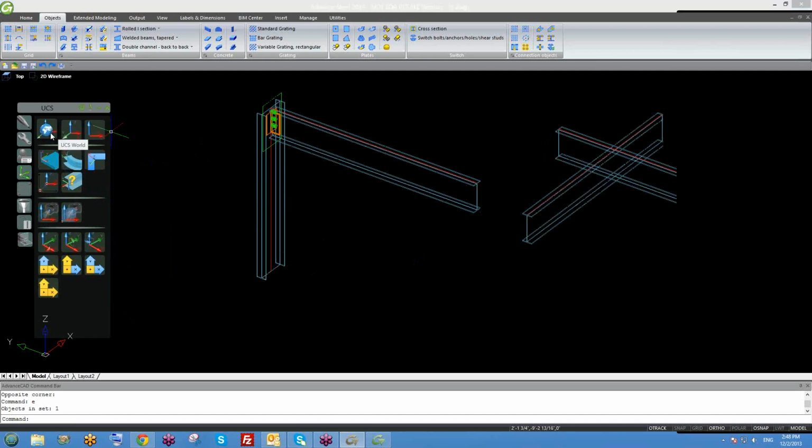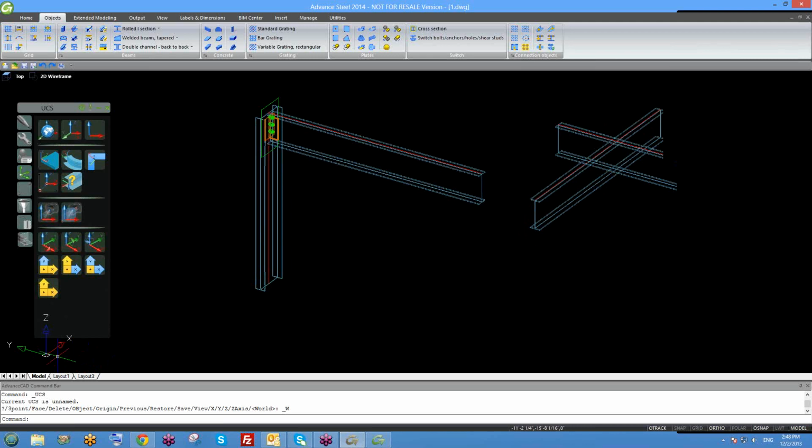So it's actually the default location, and this default location is accessible whenever you change your UCS and you want to go back to the default location. You click here and it's done. For example, I'm going to move my UCS and put it right here. I want to go to the default location, so I click here and it goes to the default location. It changes the direction and the location of your axis.